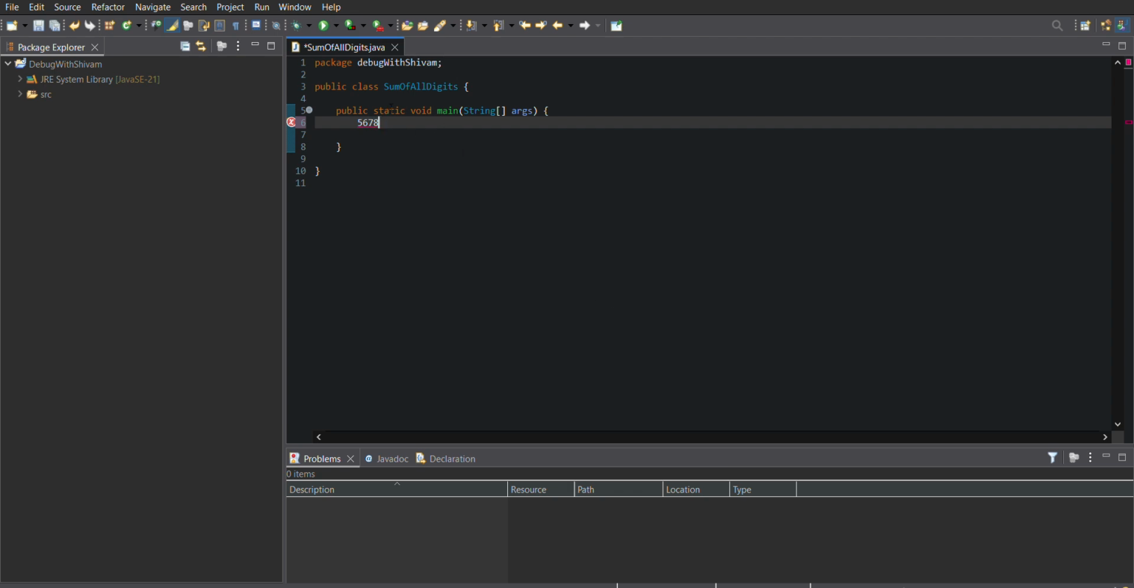So here you have to sum all the digits. For example, 5 plus 5 plus 6 plus 7 plus 8. So this is the sum of all digits. So to solve this question, you need one example.